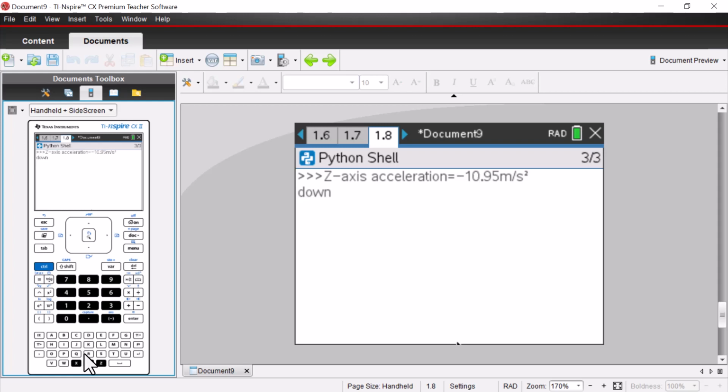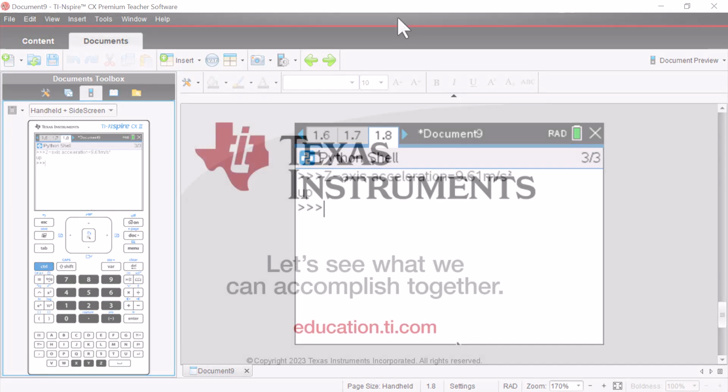Well, listen, have fun coding with Go Direct sensors and the Nspire CXII calculator.